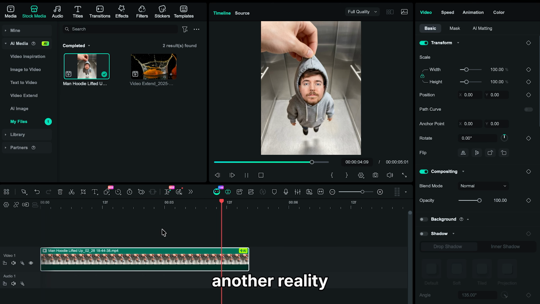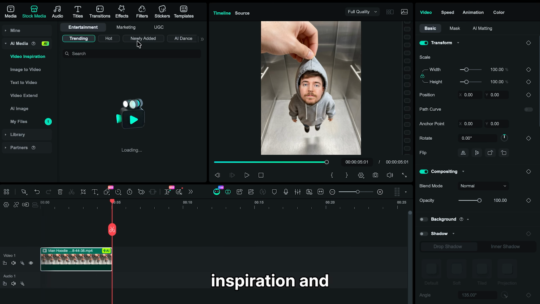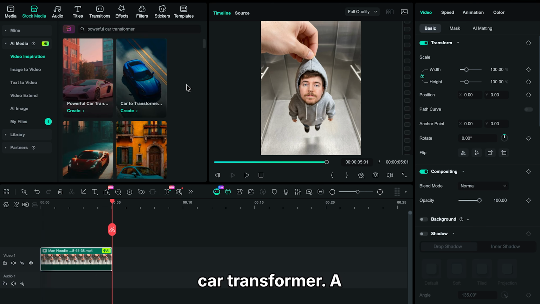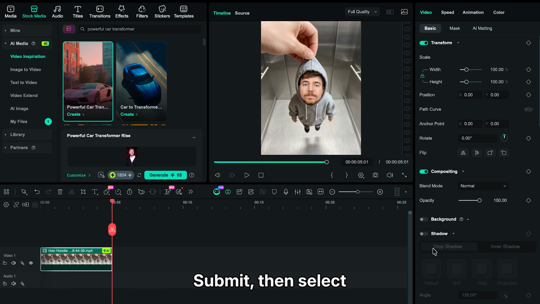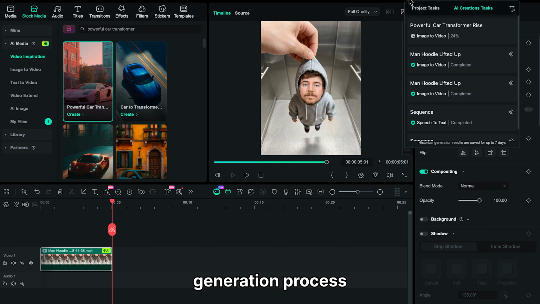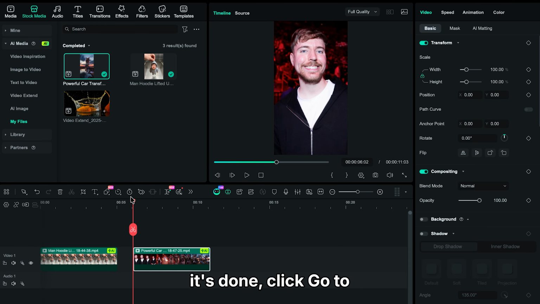To try another reality blending feature, return to Video Inspiration and search for Powerful Car Transformer. A variety of options will appear, and I selected the first one. Next, choose the same picture again and adjust the settings as shown. After that, click Submit, then select Generate, just as demonstrated. Now wait for the generation process to reach 100% completion. Once it's done, click Go to View or My Files to preview the generated content.